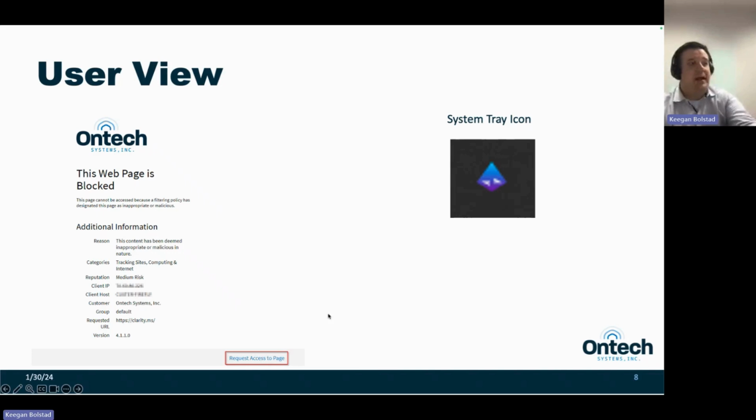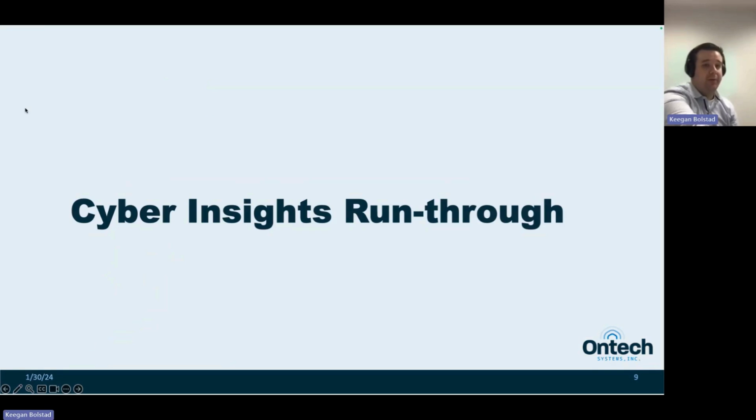And then the system tray icon, for those that care, obviously this has been live now for a couple weeks, so if nobody's really asked about it, I don't anticipate seeing a ton of questions on it, but that is the little Zoros icon that's in the system tray, specifically on Windows.